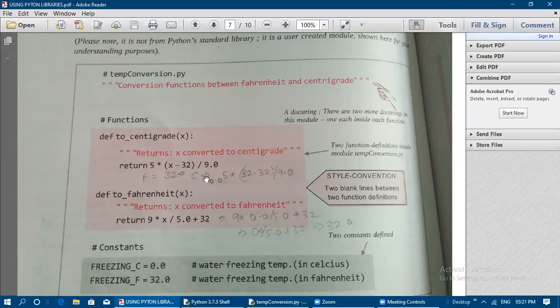Yes sir. Yes or no? Yes. So 5 into 32 minus 32 will produce 0. So 5 into 0 is 0, 0 by 9 is 0 only, which will be the answer when you give the Fahrenheit value as 32 for the x variable.